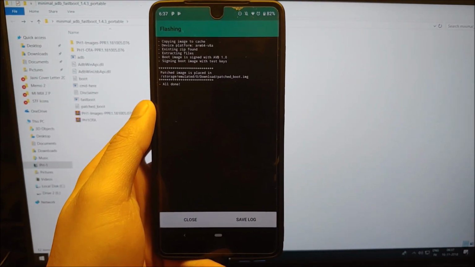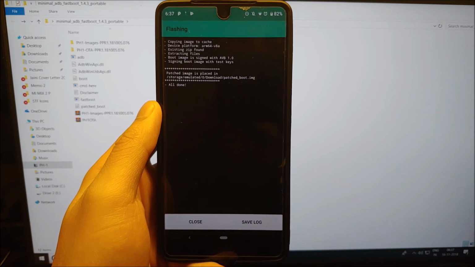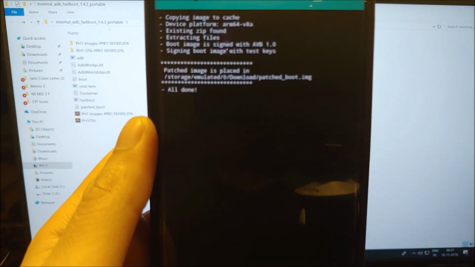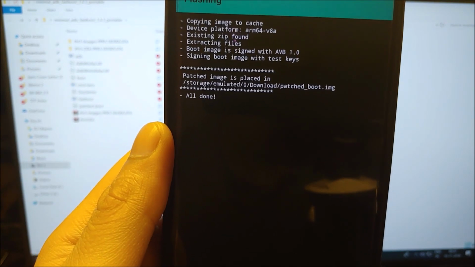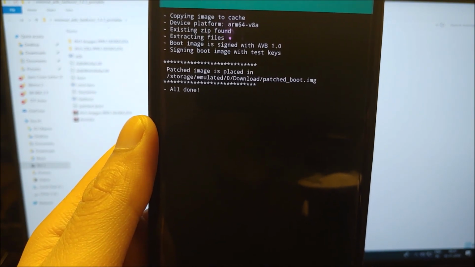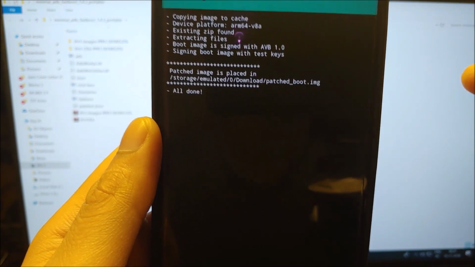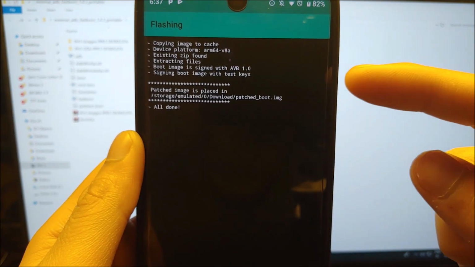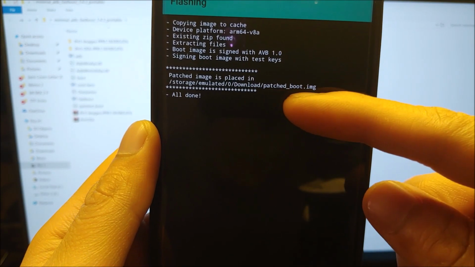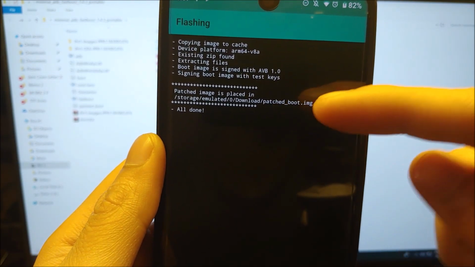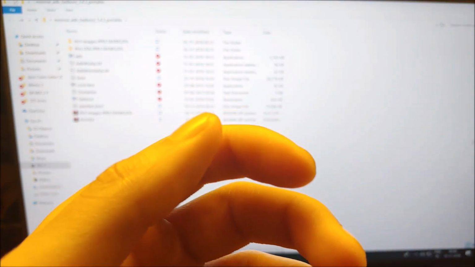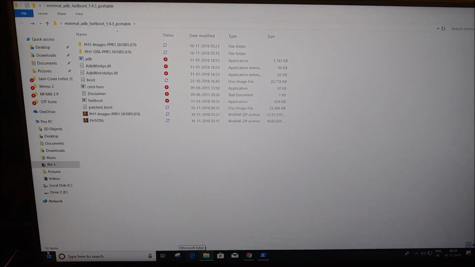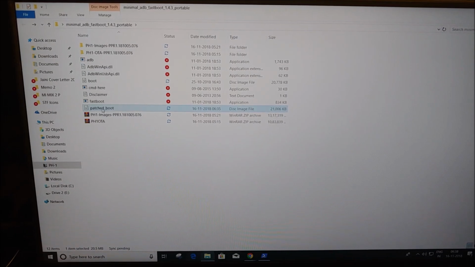Alright, so once Magisk is done patching your boot image file, it'll also tell you where exactly it's stored on your device. Make sure your phone's still connected in file transfer mode after this is done, so that you can copy that file from your device back onto your computer. So navigate to this area in the download folder, get a hold of that patched boot image, and copy it down to the same folder where you have the minimal ADB tools once again. As you can see, I've already copied it down here.